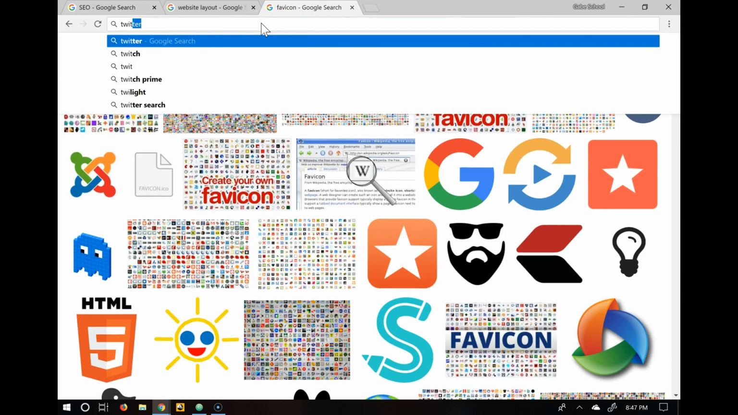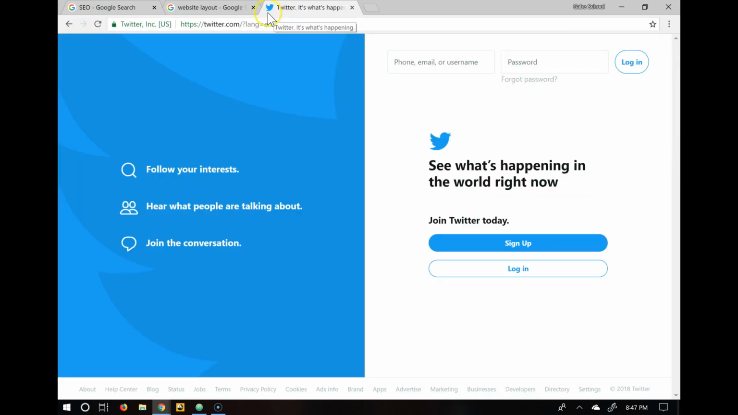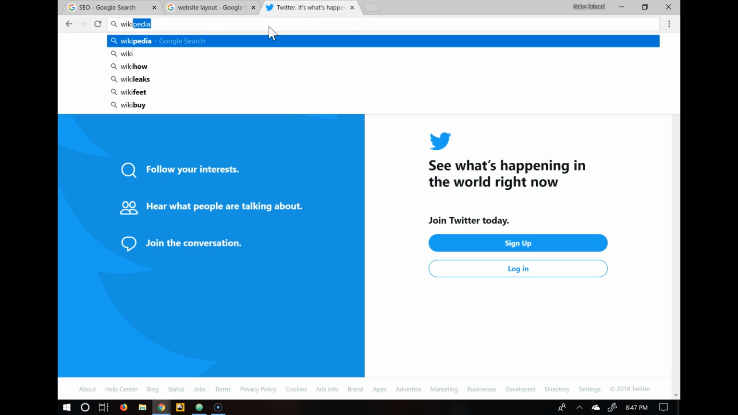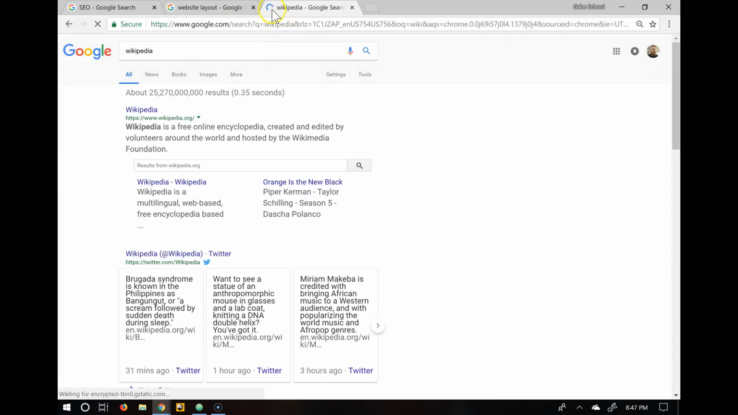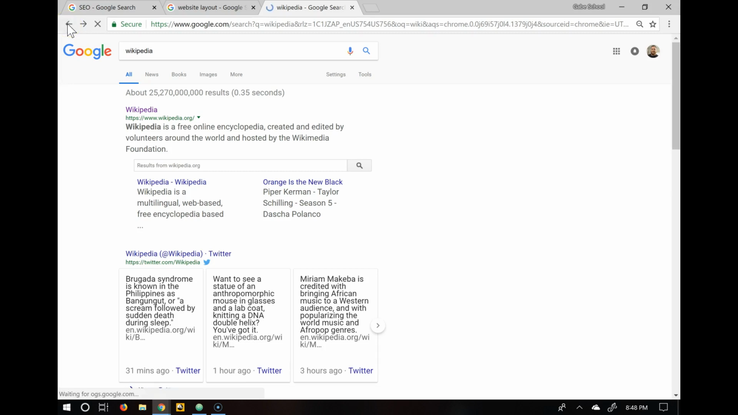If we went into Twitter, we would be able to see their favicon. See, there's a favicon. We go into Wikipedia, they have a favicon. Just a little bit of way to add flair. They just have a simple W. It's not anything complex.